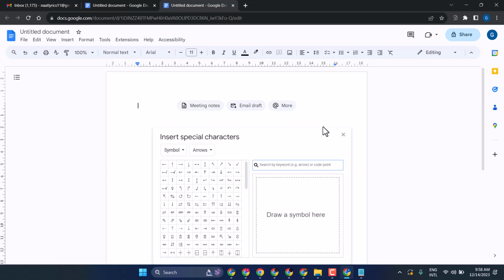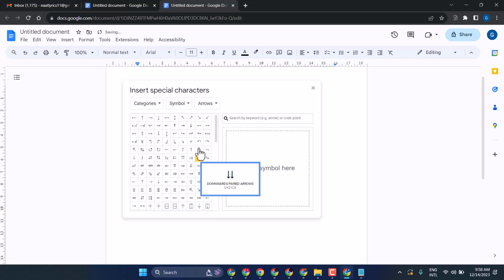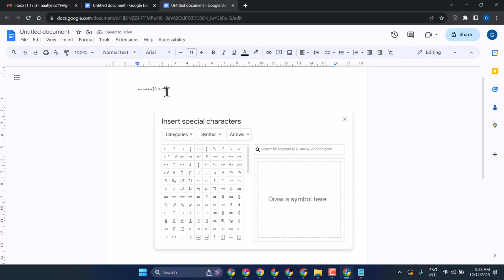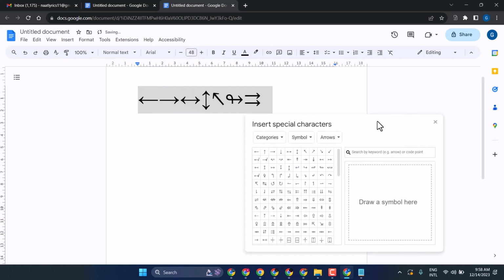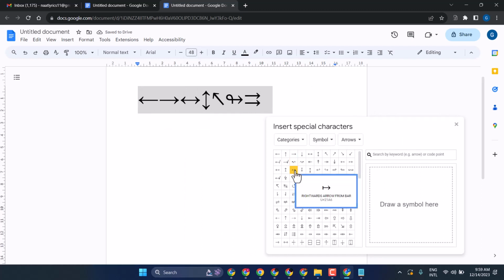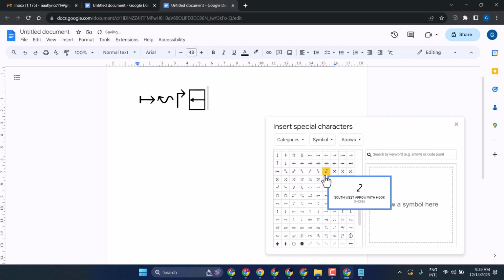Now here you can select from these two option symbol. So select any symbol. So we can see it will appear here. So here almost you will find useful symbols.